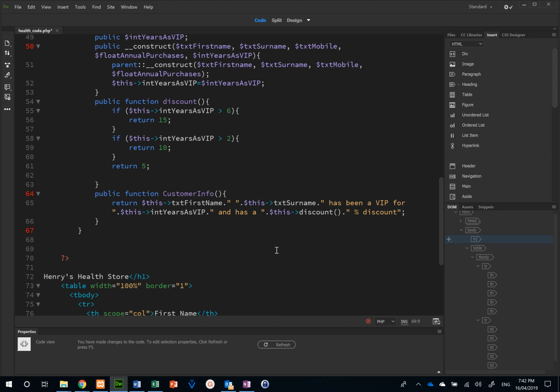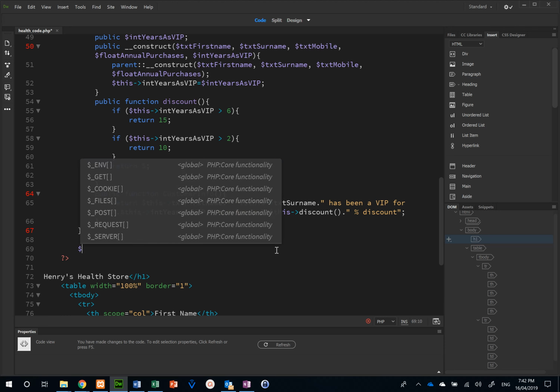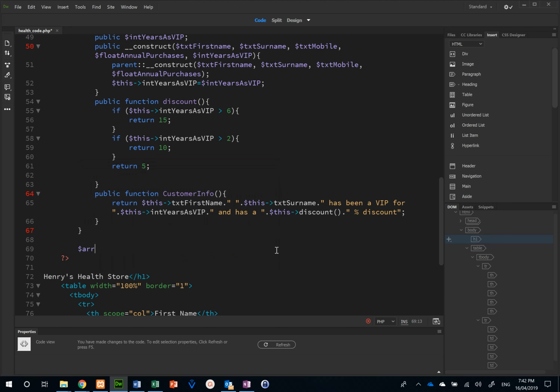Okay, well, the first thing is we need to go and create an array. I'm just going to call it array customers, using our standard Camel-Case and Hungarian notation. And it's going to be an array with nothing in it. We're going to use our push command. So array push we're going to use to put the data on there.